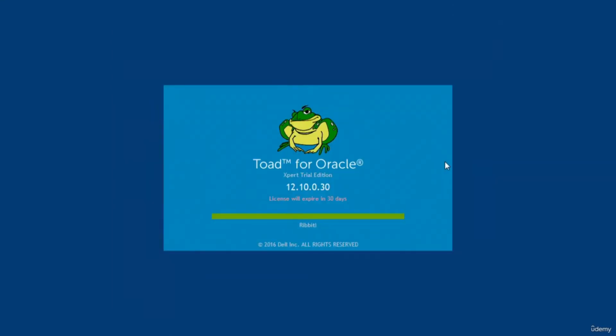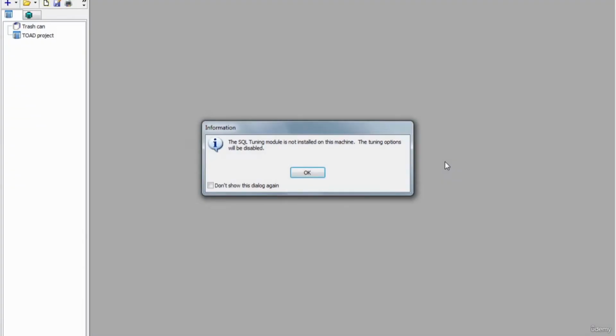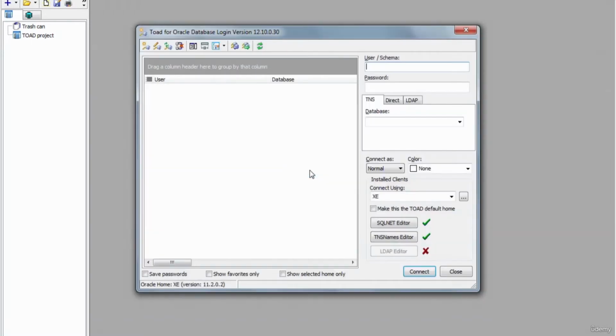and it should launch. You should hear a croaking sound. It's kind of like the sound of a toad croaking. That's the noise that Toad makes when you launch the application. You might see an option like this saying the SQL tuning module is not installed. You can click don't show again and click OK to that.